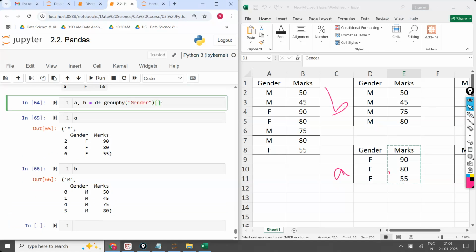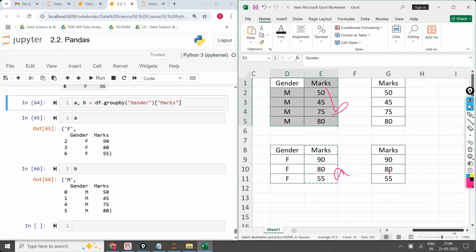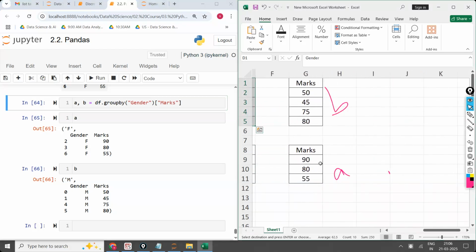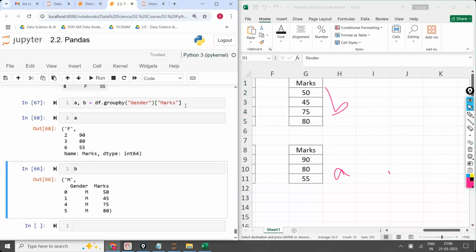Now I'm adding in each group, what am I selecting? Marks. Now in the A group, what will be there? Within A, what will be stored? Only the marks column will be stored. What are the marks? 90, 80, 55. Up to this only will be stored here. Within B, 4 values will be stored. Is that clear?